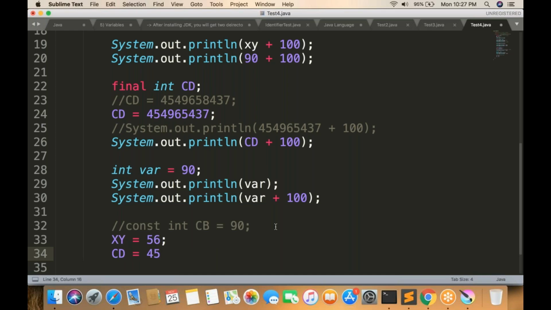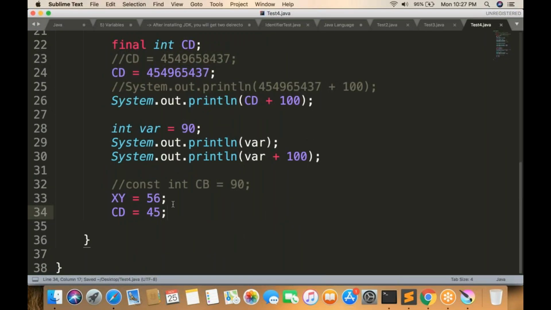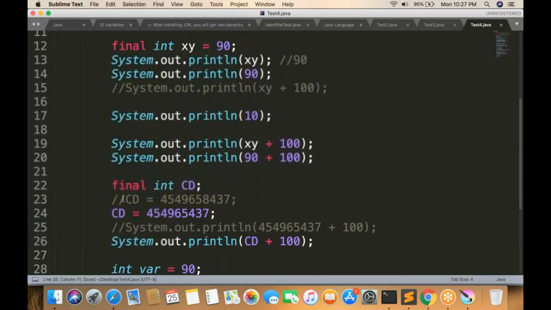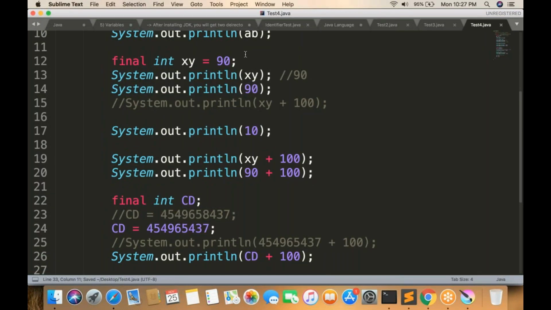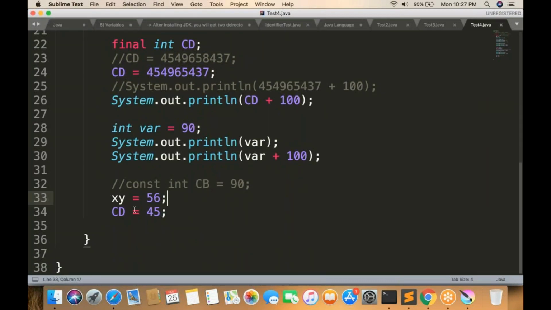Can we write like this? X by, where is X by? Yeah, so X by is small X by. Can we write like this, guys? X by is one constant, and here I'm writing X by is equal to 56. CD is again one constant, and CD is equal to 45. Is it possible?